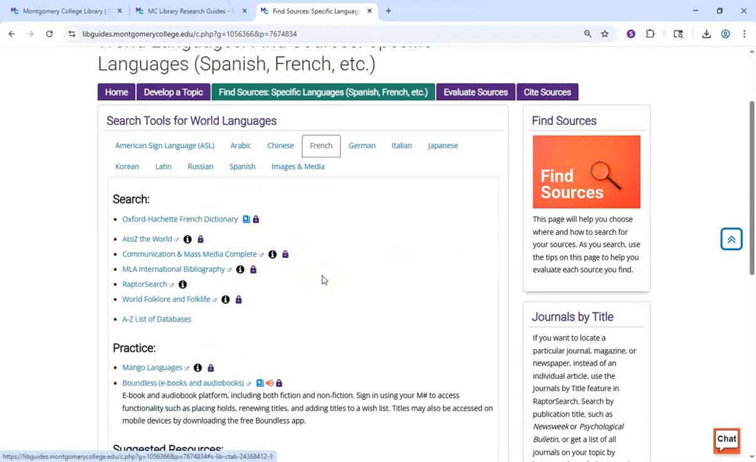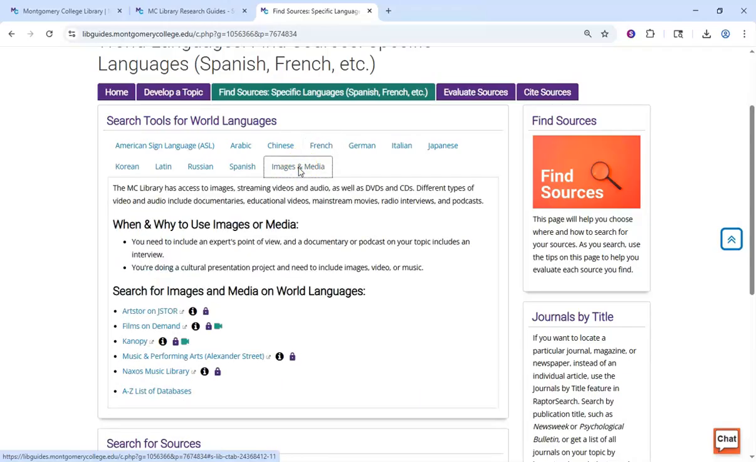There are some links to individual ebooks, like language dictionaries, as well as English language library databases that will have articles on a variety of topics including culture, history, and art. Another video will explain how to search for articles and other sources. There's also a tab with collections that provide access to images and streaming videos.